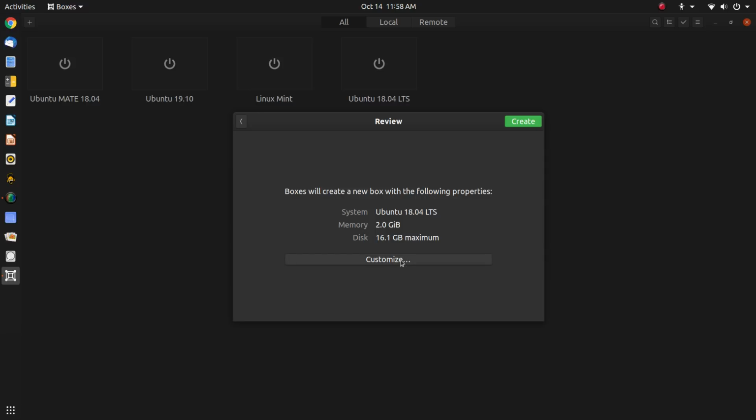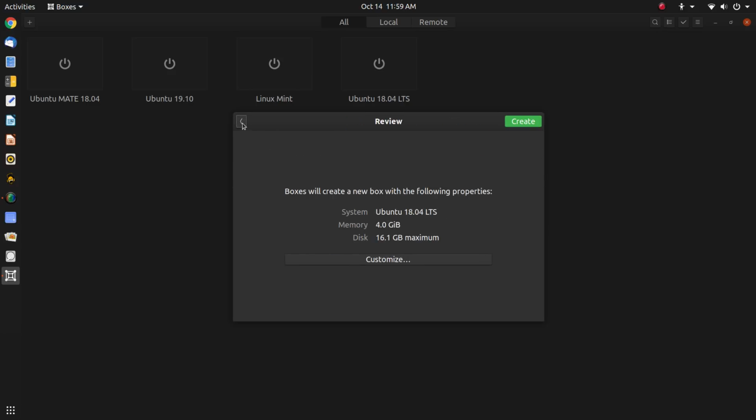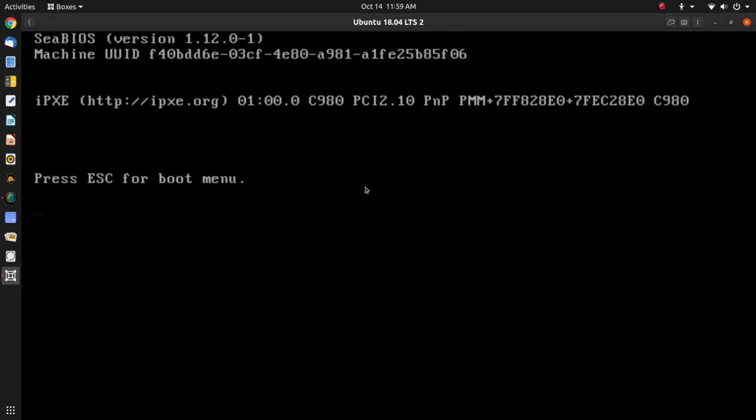So then we get to customize things. And what we want to do is, let's bump that memory up a little bit to 4 gigabytes. And then we'll just go with the 16.1 gigabyte for the virtual disk size, because that's plenty for Ubuntu. And then we would click here, and it would go on, and it would boot up from our image file, which is what we're looking at right here. And then we will be able to install our machine.